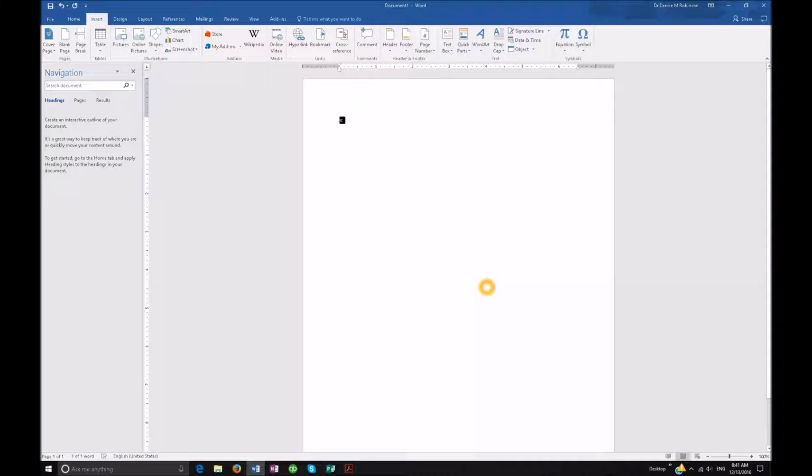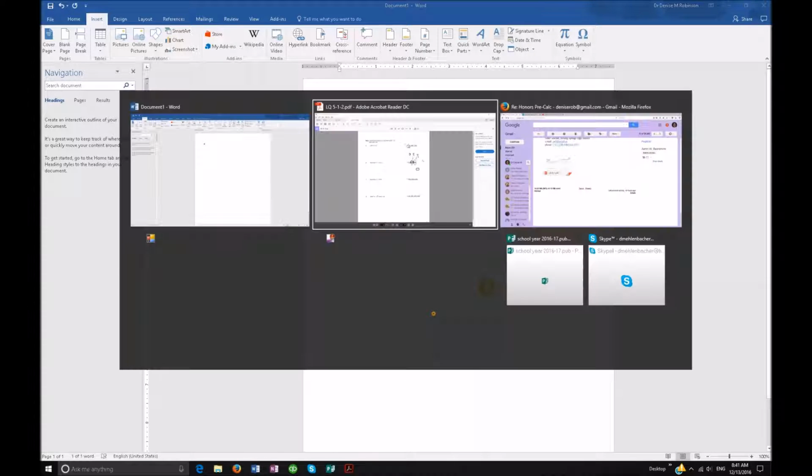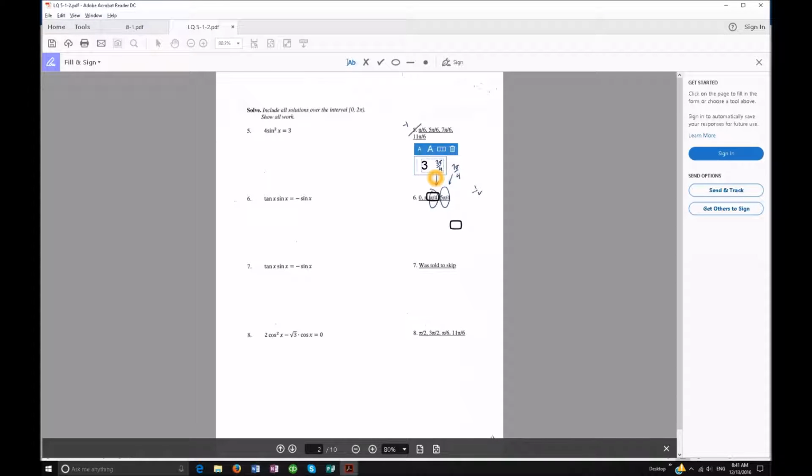So select, Control Shift greater than is just the fast way to do pi. Control Shift greater than. Make sure it's selected, copy it, Control C, Alt Tab back. Okay, so we want to make a comment there, so paste, Control V, and there's your pi, and then over 4. So then she sees exactly where it needs to be.